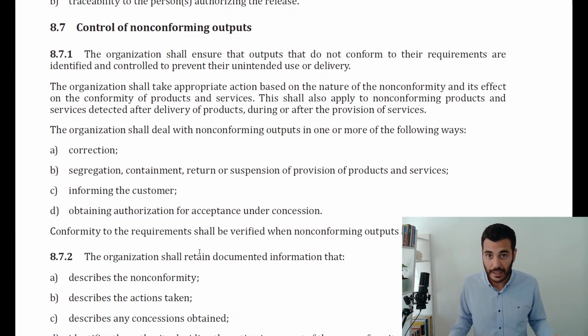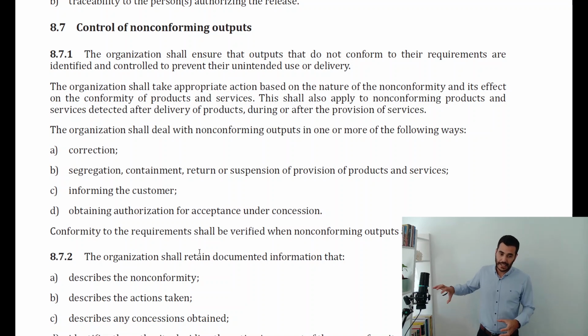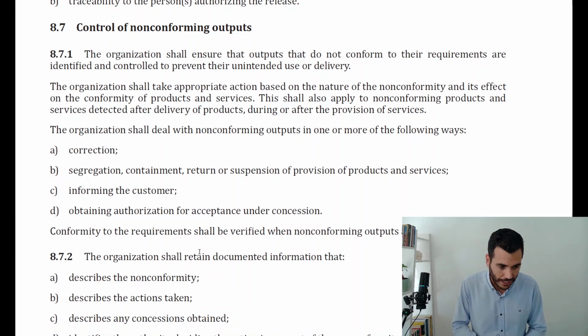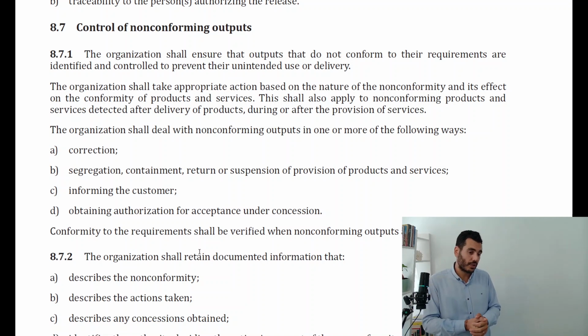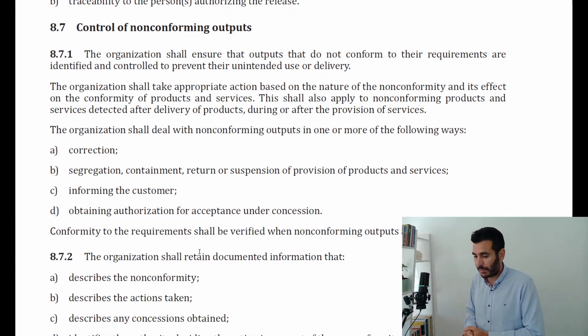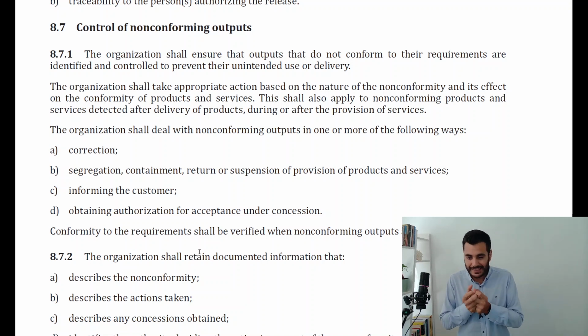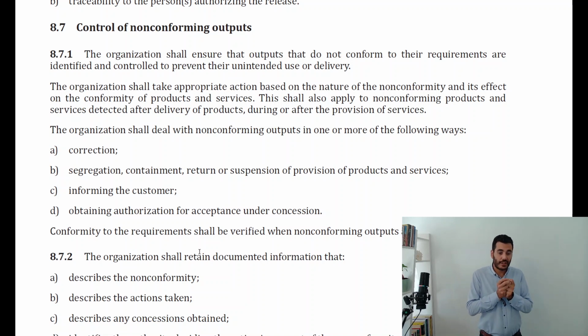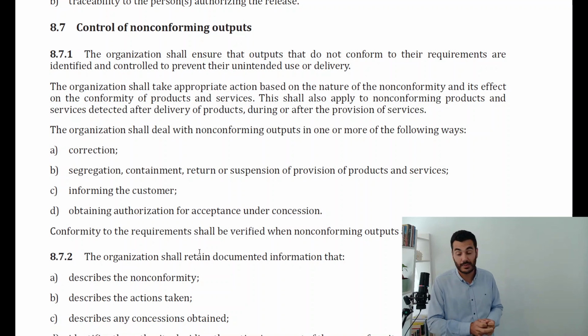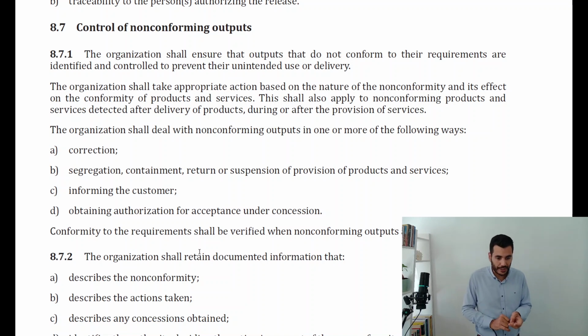So if we make a mistake, we have to make sure that we segregate, that we remove the product from other good items, basically. And the standard goes on to explain that the organization shall take appropriate action based on the nature of the non-conformity and its effects on the conformity of the products and services. Okay, so we have to consider the type of defect that we have. It states that the organization shall deal with non-conforming outputs in one or more of the following ways. We can either fix the mistake, correction, segregate, remove it, okay?